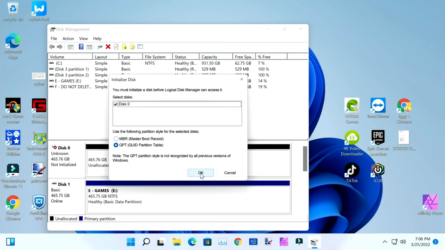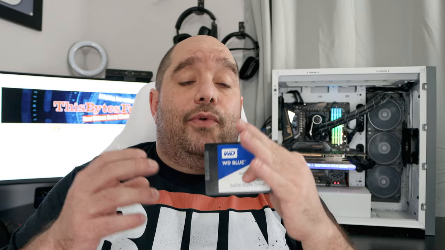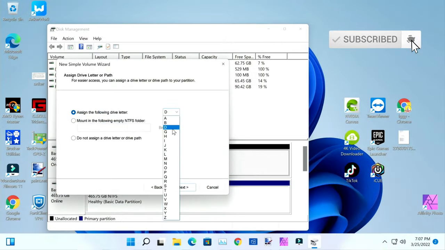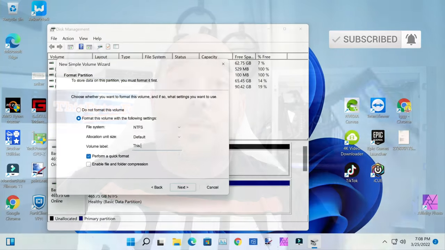Then after that, I'm going to show you how to activate your brand new SSD within Windows, because if you don't, you never see this. Then afterwards, I'm going to show you how to format that drive, how to create a partition, how to give it a drive letter, and then how to name it whatever you want to name it.